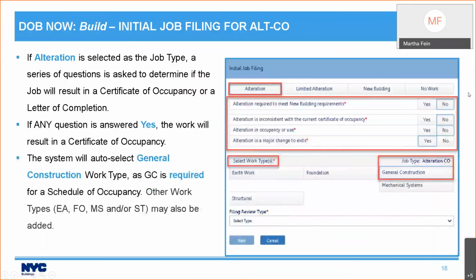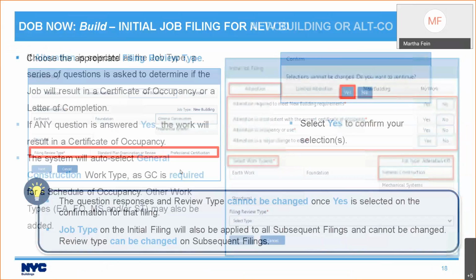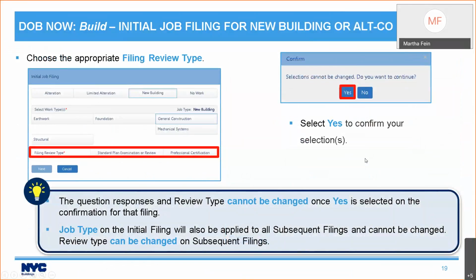So this is what we were just talking about. If you answer yes to any of the questions, the work will result in a certificate of occupancy, and your job type will be alteration CO. You choose your filing review type and select yes to confirm your selections.